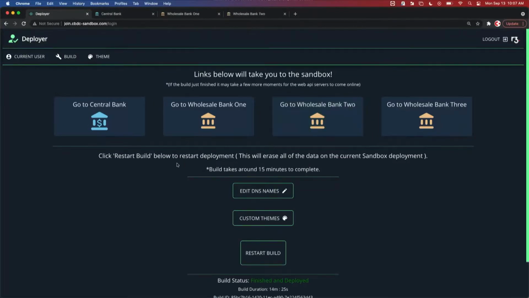Now, what we're going to be demonstrating today is the creation and issuance of a central bank digital currency from a central bank to a commercial bank, and then a payment between two commercial banks. This will be done entirely on the R3 sandbox for digital currencies, which is a platform used by central and commercial banks to explore the benefits and impacts of a CBDC built on DLT.